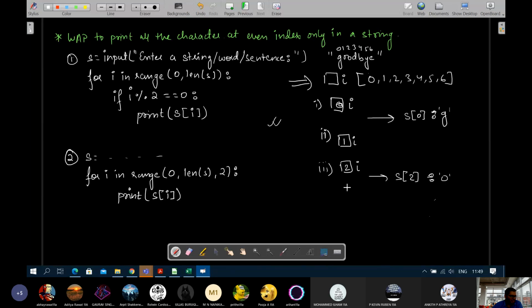This is the way. Let's say if I twist the question a bit, print all the characters at odd positions, odd index positions. What will be the difference in both the steps? In the first step, it will be not equal to 0. This will be changed to exclamation mark equal to, not equal to, right? What will be the difference in the second? Sir, it will start from 1. Yes, it will start from 1. Correct.